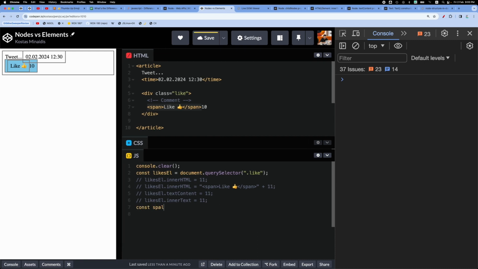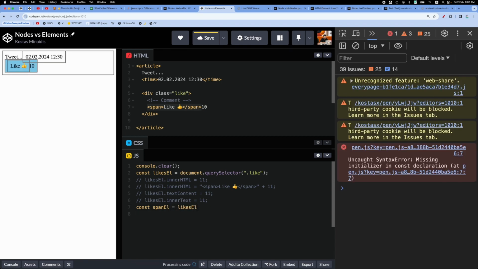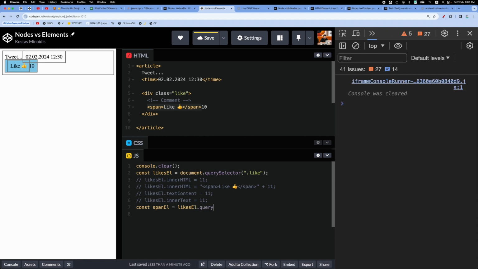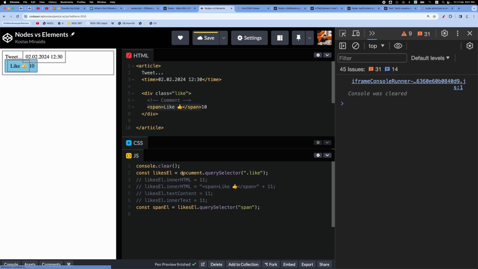I will say spanEl equals likesEl, and then I'm going to use querySelector on the likes element to find the span. In this way, since I have a reference to the likes element here, I can query inside this element. I don't need to query the whole document. And find the span element, and that will probably give me a reference to the span element object. Let's see if we have, and yes, indeed we have the span.